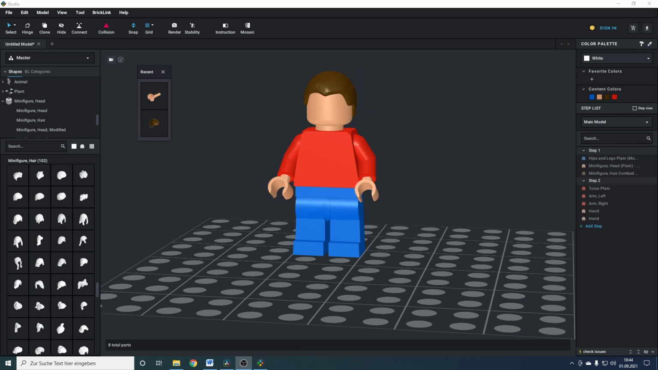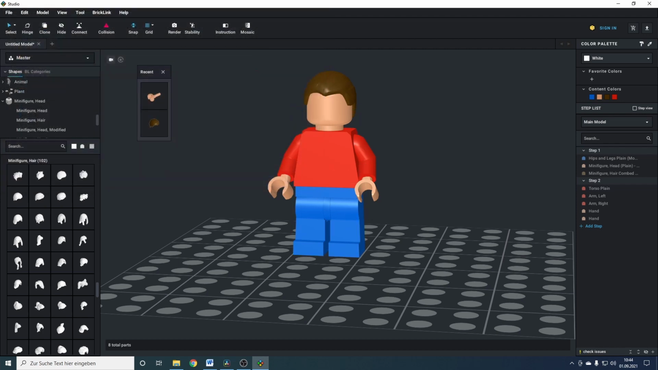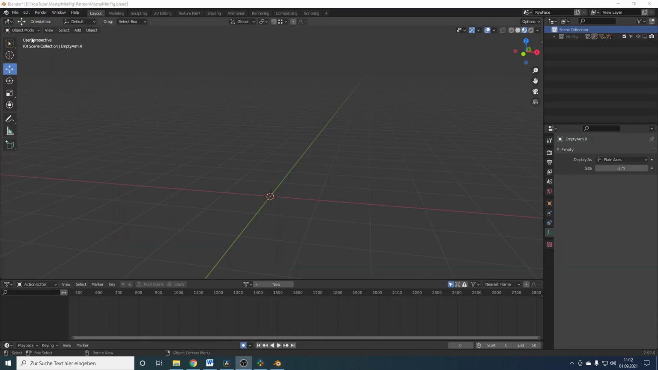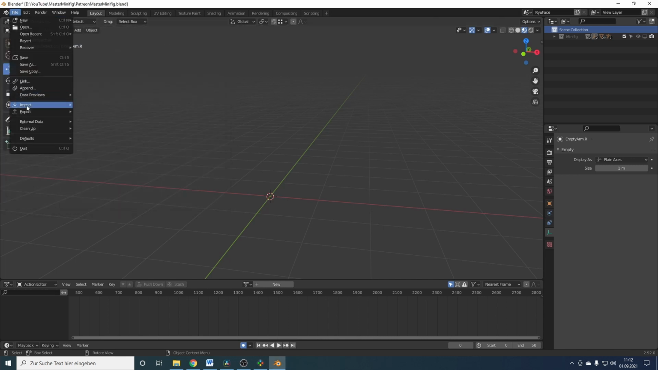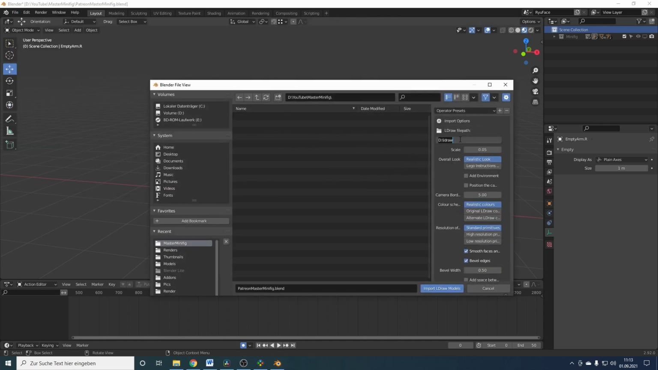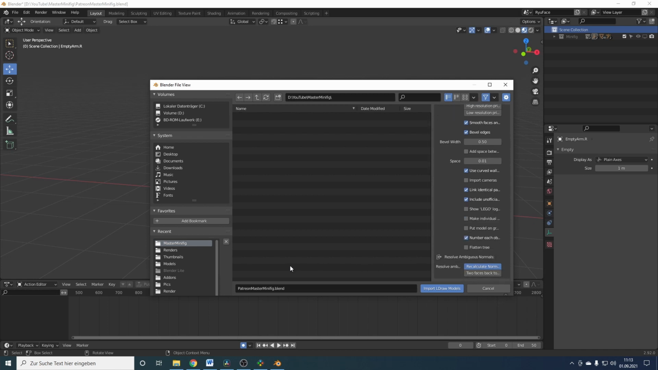Create your minifigure. Then you go to File, Export as Ldraw. Now we are back in Blender. Make sure that you install the Ldraw add-on. Go to File, Import, Ldraw. The correct path should be set. Import your minifigure.